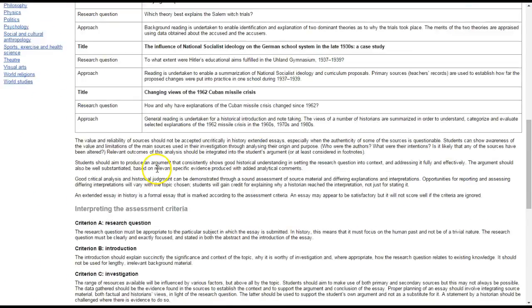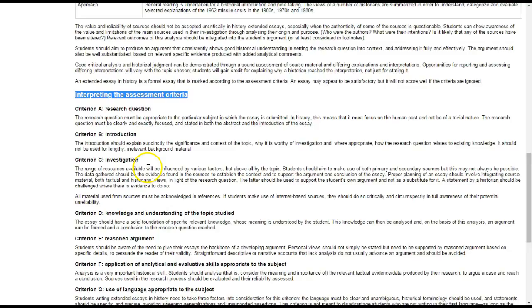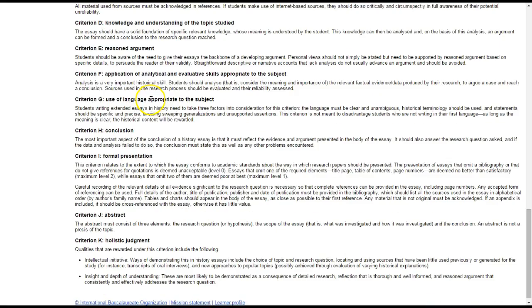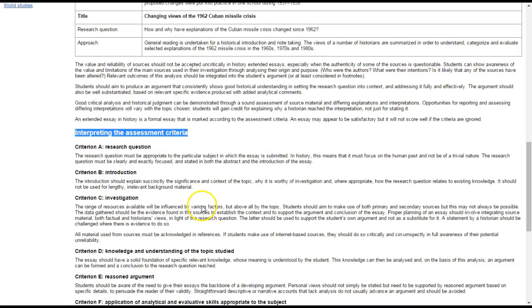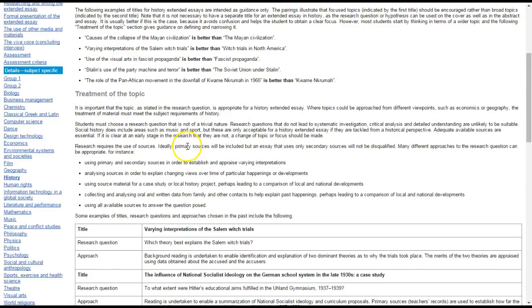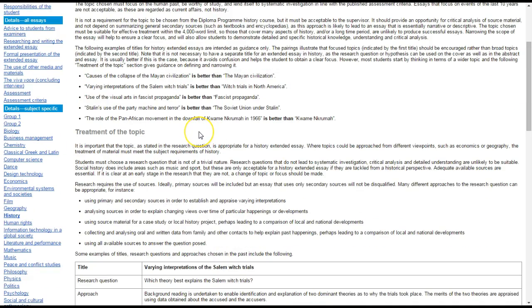Beyond this, it's also important to look at these assessment criteria which appear here. There are many different criteria, and these all change depending on the subject that is chosen. So that means if you choose politics, it's going to look different than history. Now, you might be wondering what to do with all this information. How do I process all of this information? Well, that's where the next step comes in.